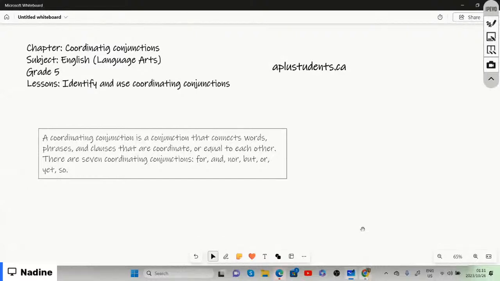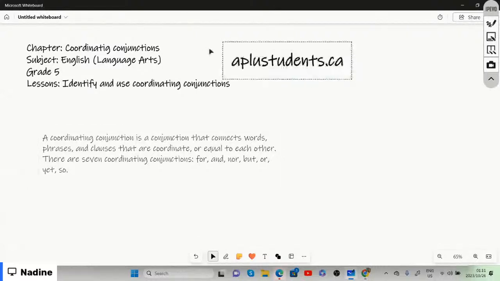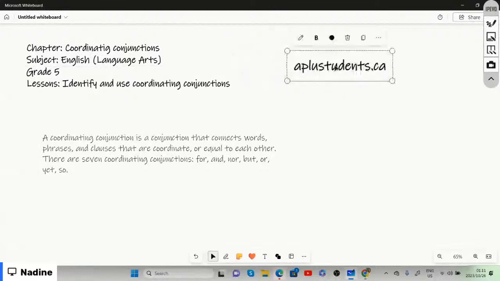All right, so now we see that this is on aplusstudents.ca. So this lesson is on aplusstudents.ca. If you want to go back and recap certain lessons, you can just check for the chapter, which is coordinating conjunctions, English language arts, grade 5, and the lesson is to identify and use coordinating conjunctions. So now we're going to aplusstudents.ca.